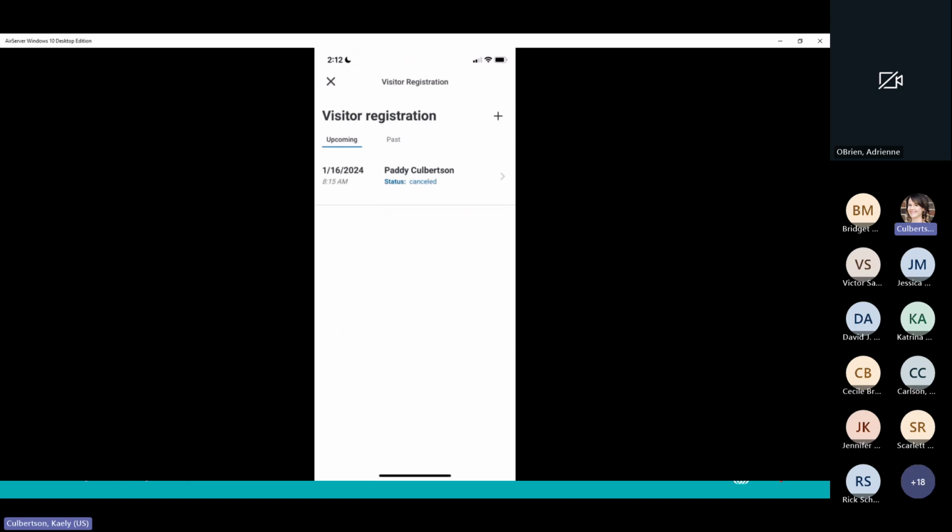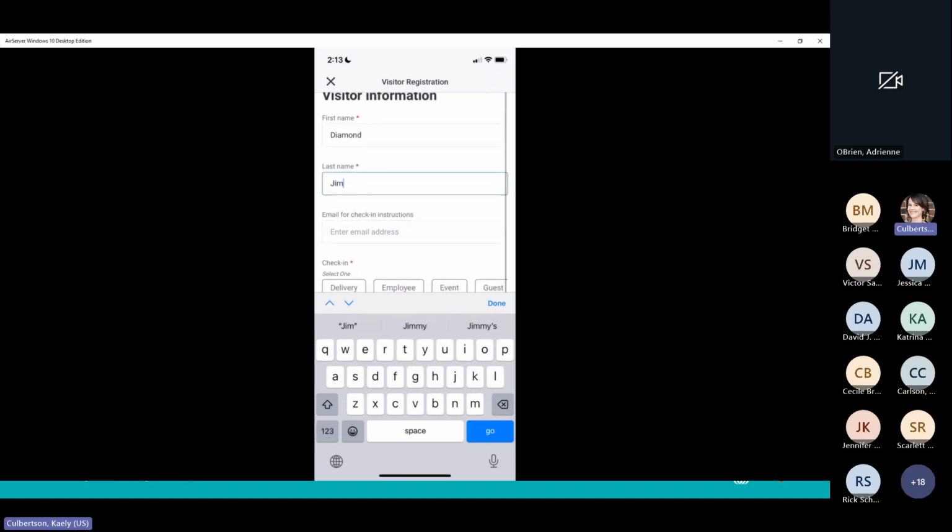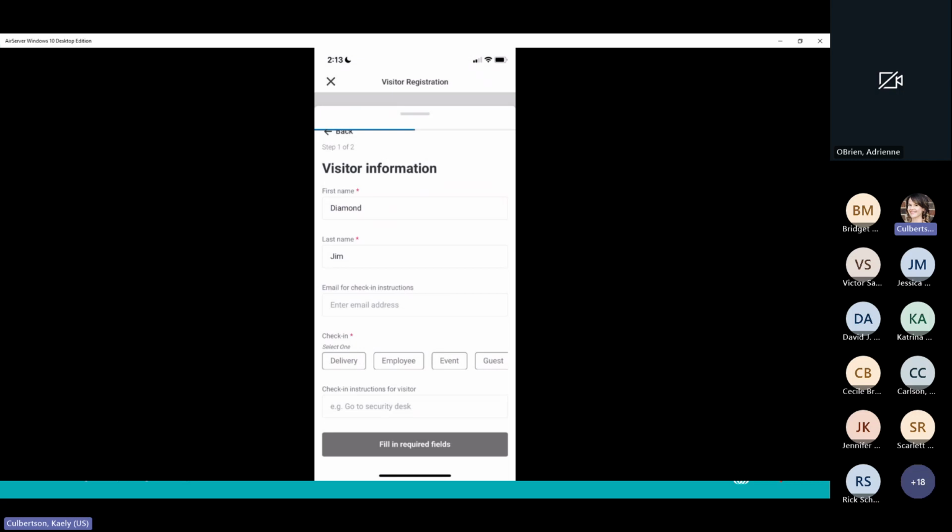I'm going to go ahead and start a new registration. And we've got, type in the first name here. We're bringing in a magician. His name is Diamond Jim, and if you have the email address, you can put that in there. It's not required, but by putting in the email address, that will send the information to your guest, right? CloudGate will send the QR code and information for accessing the building. So I do recommend it if you have the email to put that in there, but if you don't, you don't have to put that in there.